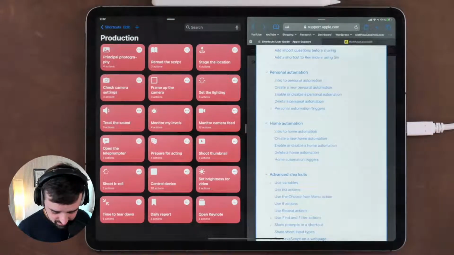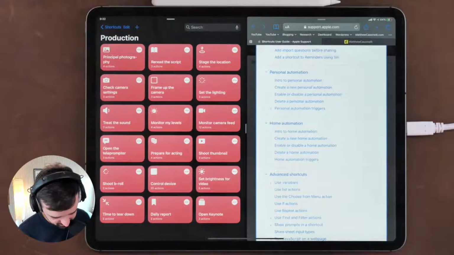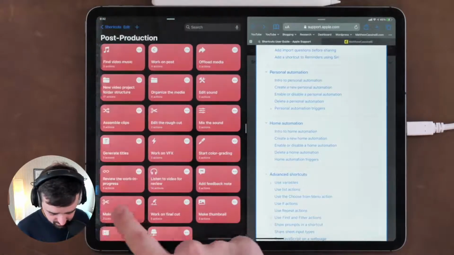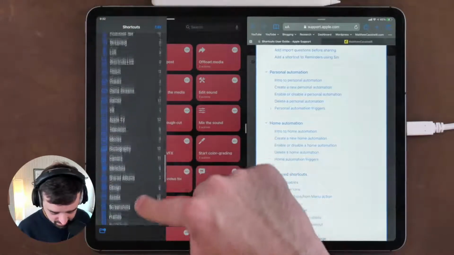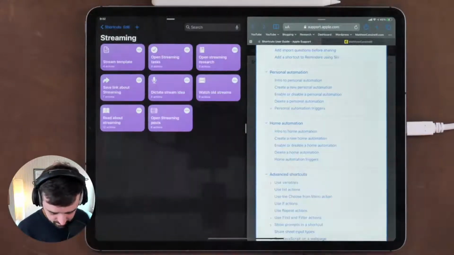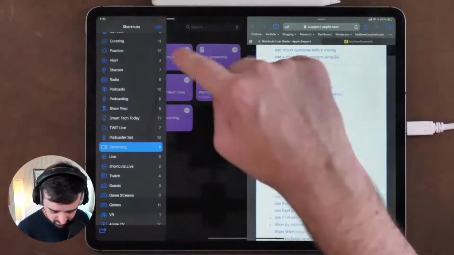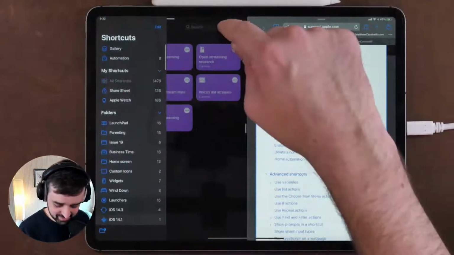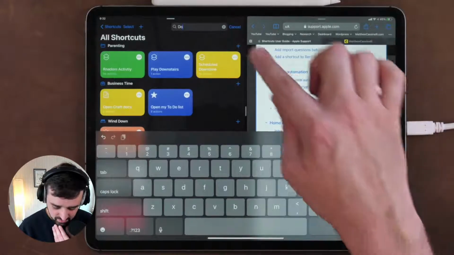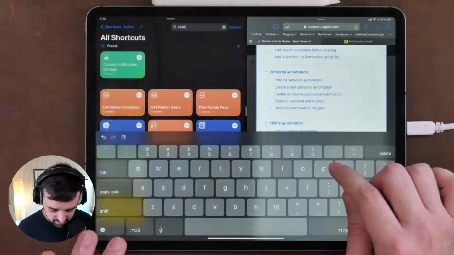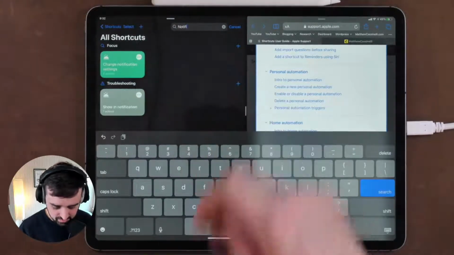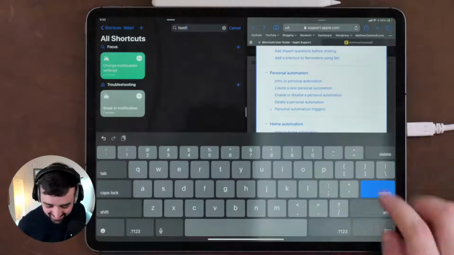Where did I put this? Maybe I moved it onto a different one. I have been moving these things around. It's not in post-production. Maybe I moved it into my streaming one. Let me see. I'll have to search. This is definitely one of the things that happens when you have 1,000 of them. Or no, that's called notification previews, I think. Change notification settings. Shortcuts bugs. Come on, guys.